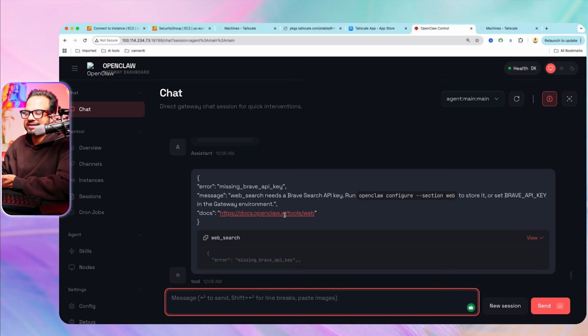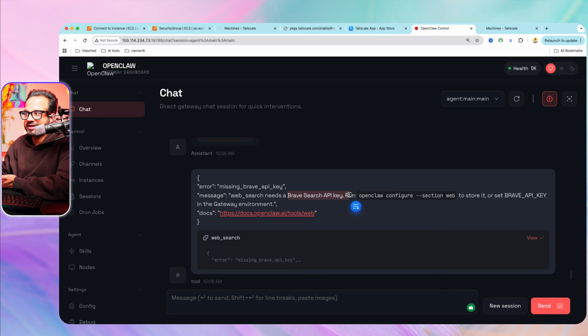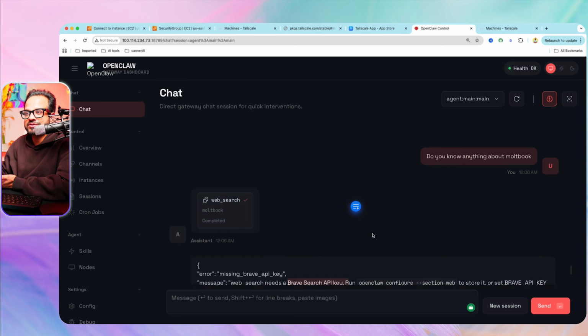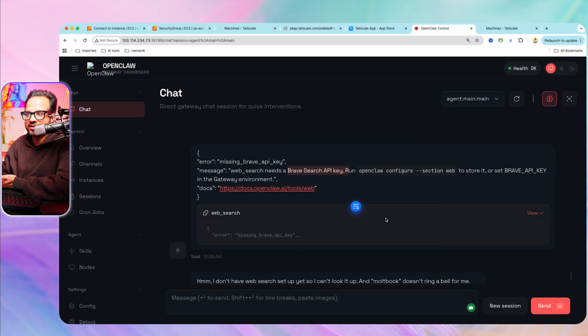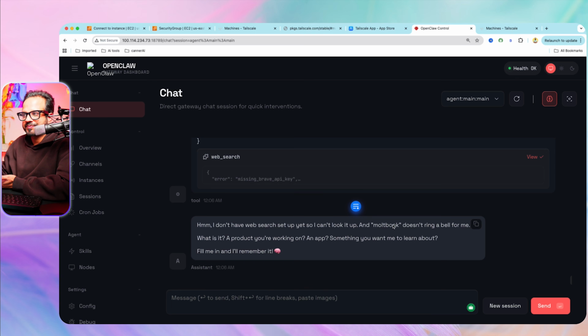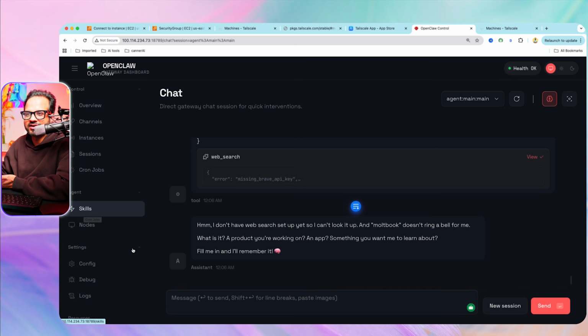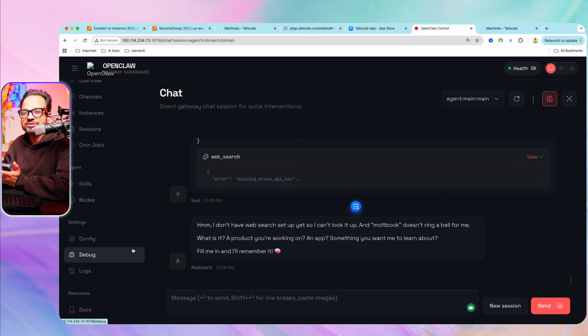Also, it is saying it is not able to search the web because to search the web, it will need the Brave Search API key. Okay, so it is a kind of skill that we have to install, and also we need to provide the API key for the web search, right? And that's how it works basically. It will help you perform the task, it will help you perform the research based on the skills that it has. You can also run cron jobs using that to remind you something, to set the calendars.